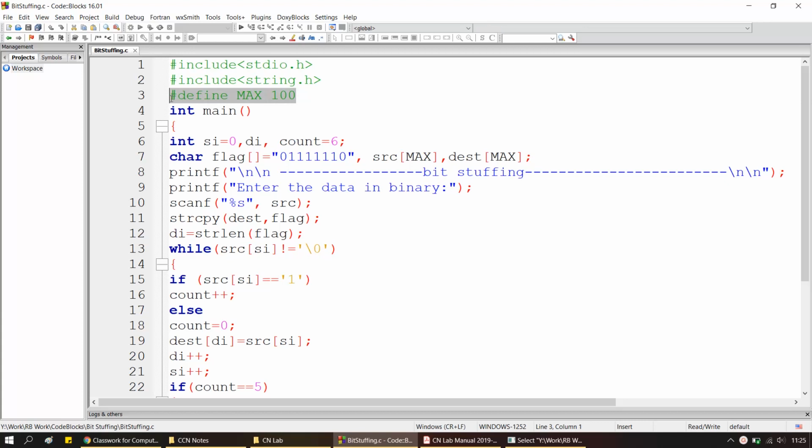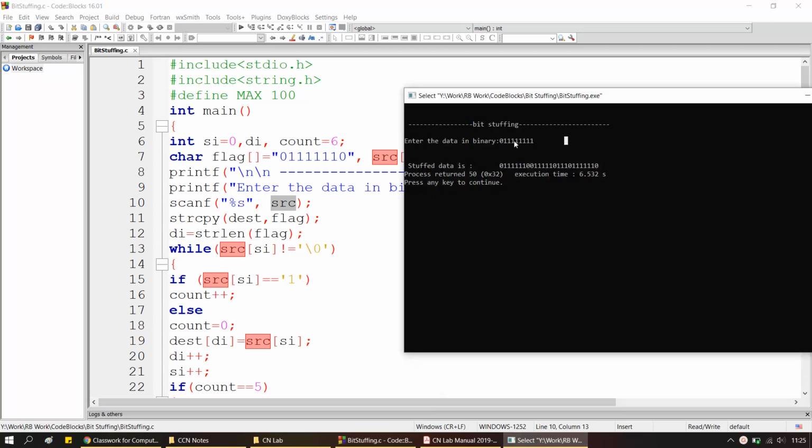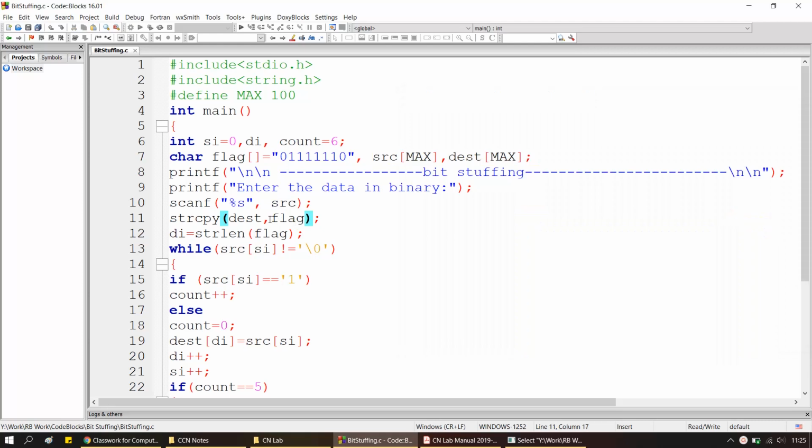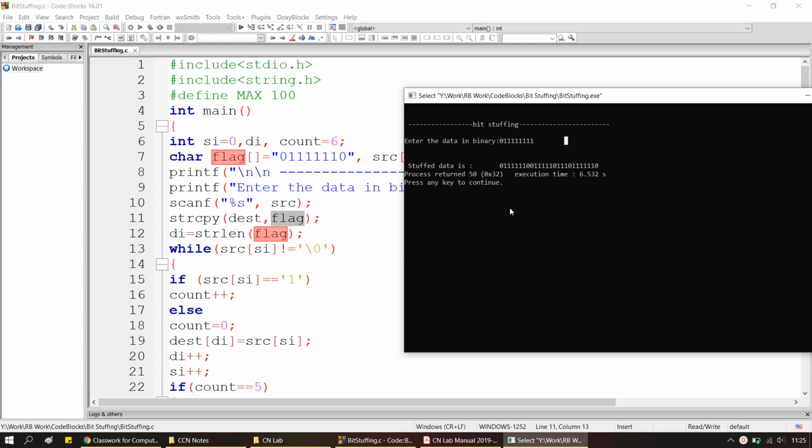The hash defined function is used, that is the max, which is equal to 100. I've already specified it here, so please don't get confused with that. This is the input statement where I'm going to scan all the data, which goes to source. Alright, so I'm going to copy. The first thing I'm going to do is copy whatever is there in the flag to the destination. So this will be my destination, this will be my source, and destination already has a part of the flag here.